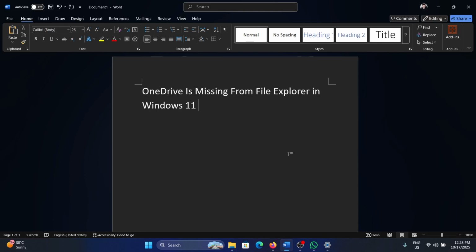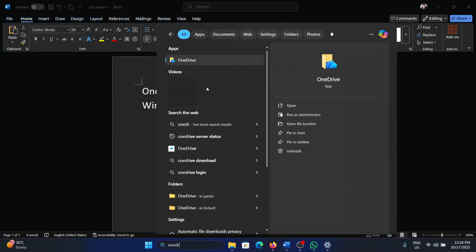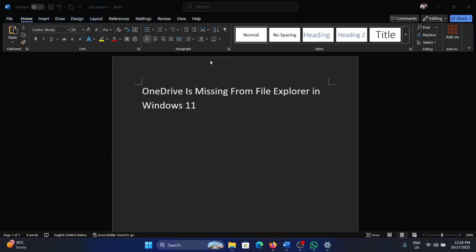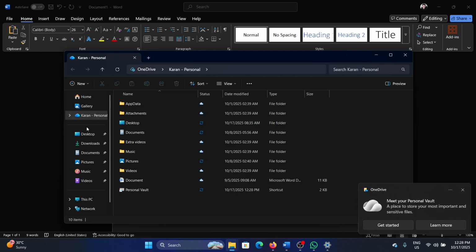Hey friends, if OneDrive is missing from File Explorer in Windows 11, then I'll give you a very simple fix. It simply means that OneDrive is not logged in. So search for OneDrive in the Windows search bar and then go to OneDrive. Wait for a few seconds and let it open here. When it opens, it will open in File Explorer itself.